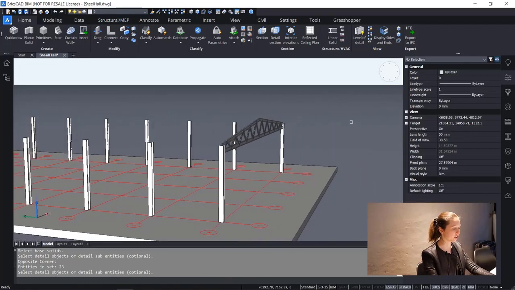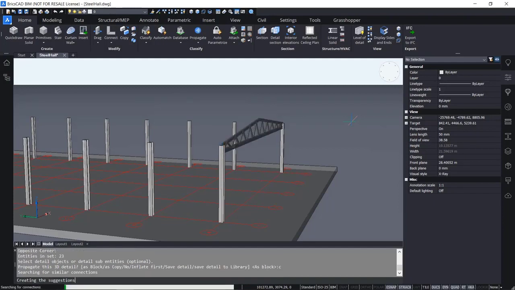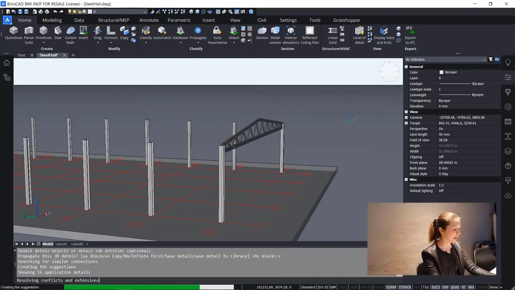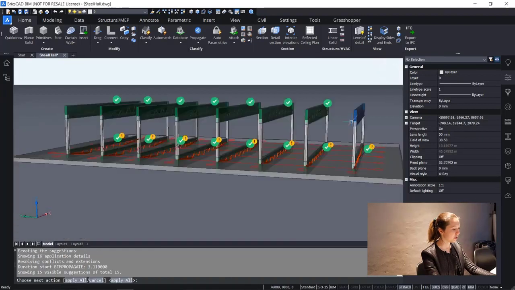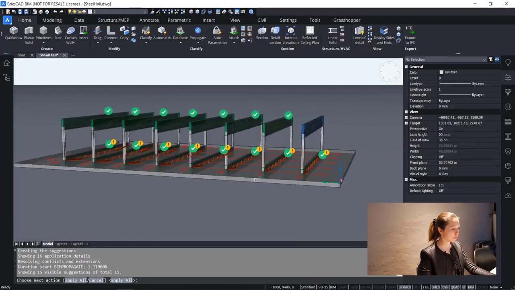So I click enter. And then again, it's asking me if I want to propagate as a block or as a copy. I again want a copy, so I type in C, because I still want to model further on it. And then it will create my suggestions. Of course, I will also find the bottom ones, because propagate does not recognize that the bottom is different from the top, because in essence, these two connections are the same.